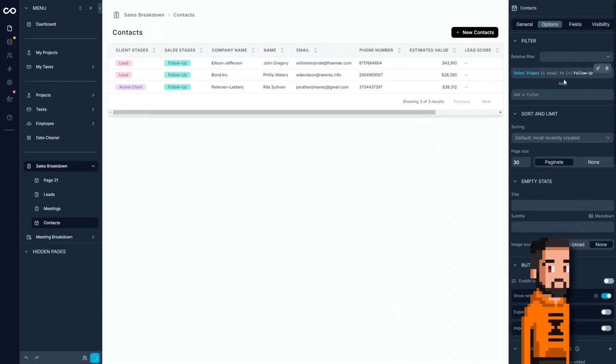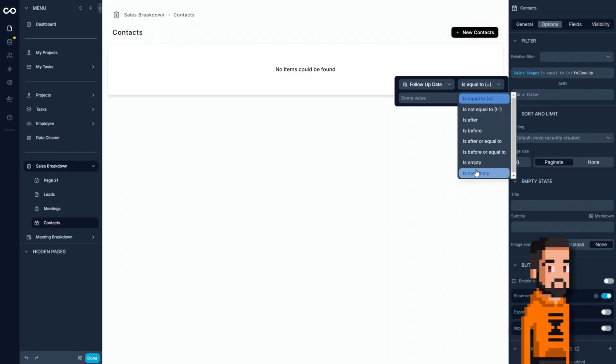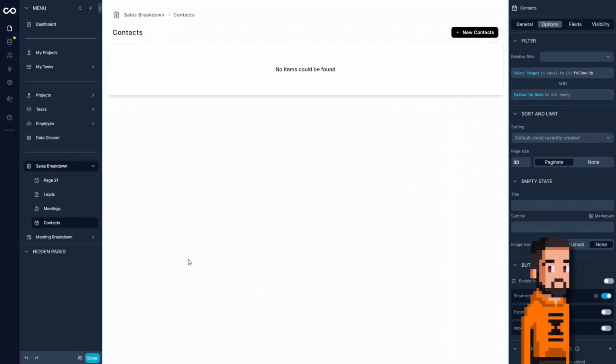And the last filter I want to add is a follow-up date actually exists. So for that, I'm going to select the field follow-up date all the way down here. I'm going to put is not empty. So now it's going to show us only the records where the follow-up date is actually not empty. Now it doesn't exist for some of these.